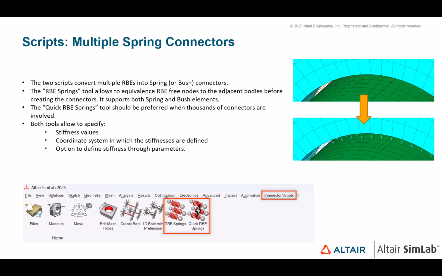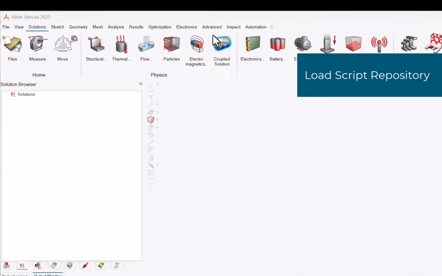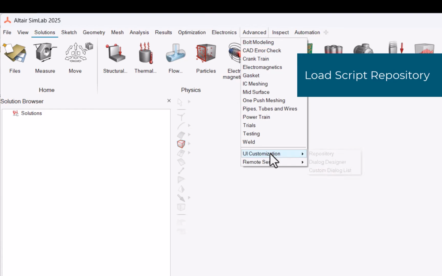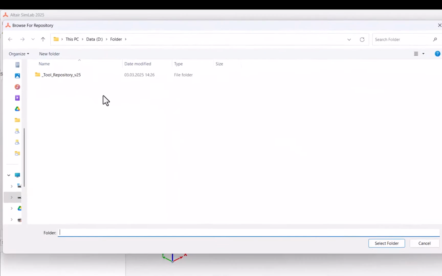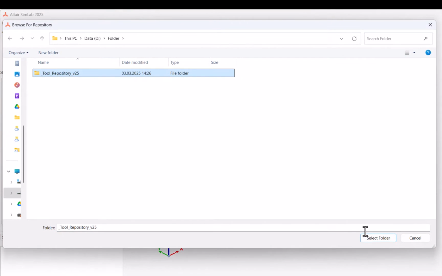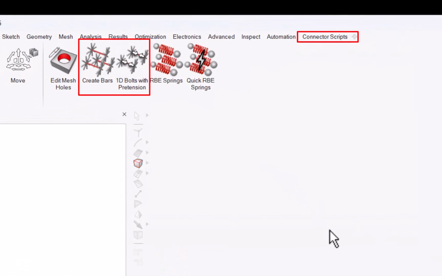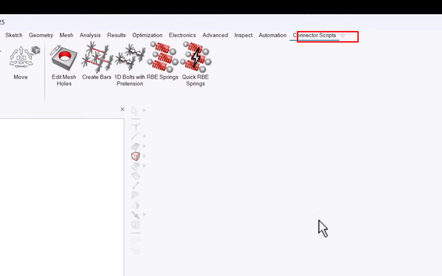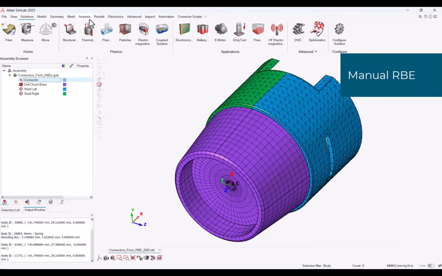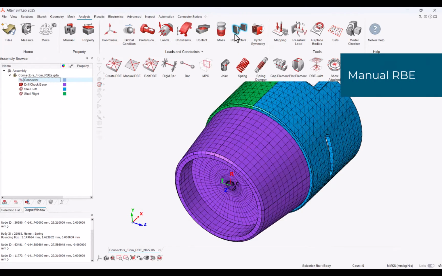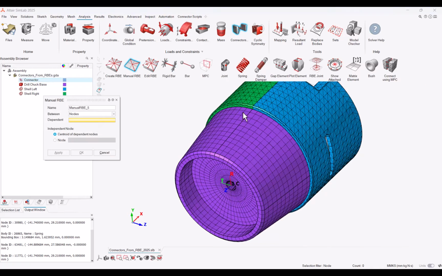This tutorial provides two scripts that enable the creation of spring and bush connectors by converting RBE elements. Navigate to the UI customization menu and select the repository folder to load the scripts. Create an RBE element between two nodes you want to connect with a spring.